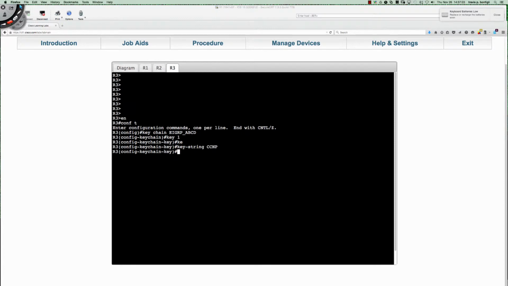And then the same thing. They want us to set the accept lifetime to, whoops, January 1st, and I'll say 2014, all the way up to 23:00:00 of January 1, 2016. And the same thing with the send lifetime. Again, this is the window within which we're going to send and accept key 1. And this is the send lifetime.